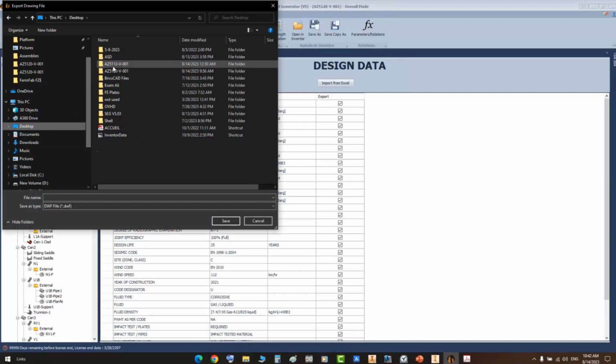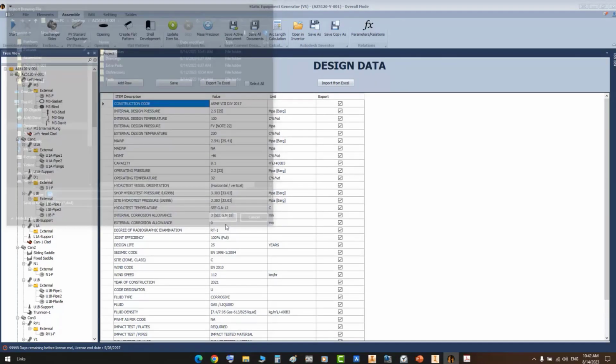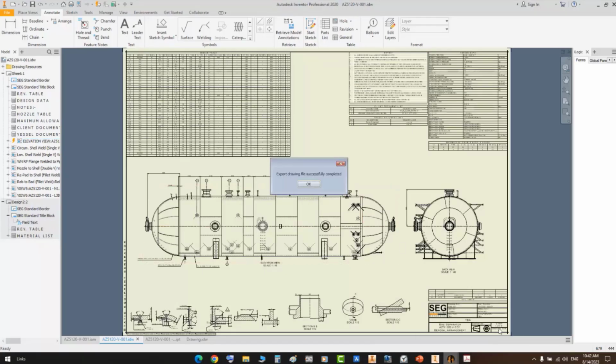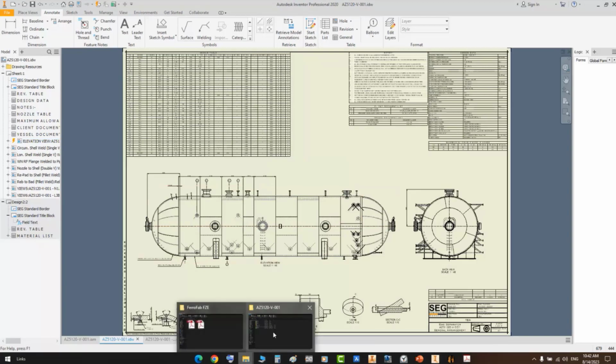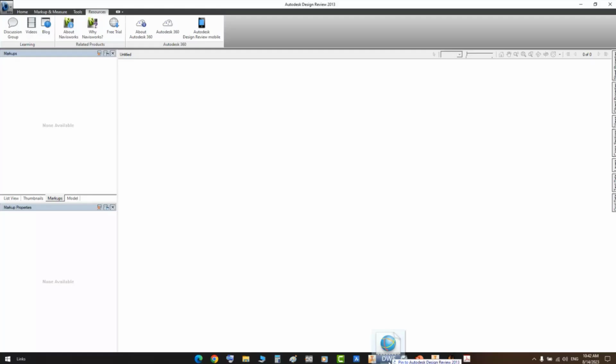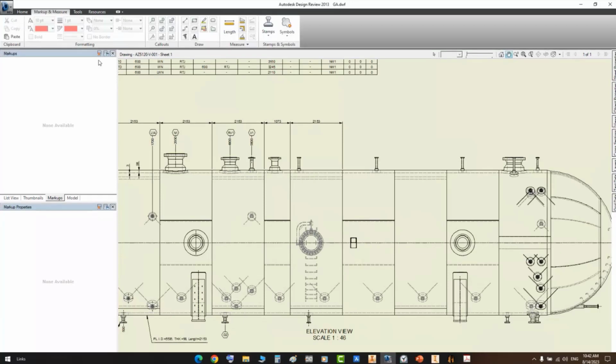Here, let's export the drawing as GA, as a DWF extension, and now let's export it as an IDW. From here, let's open this drawing using the Autodesk Design Review tool. Now you have this drawing here, and from the marks you can add clouds. For example, you can add a cloud here if you have a change on this one, like that.